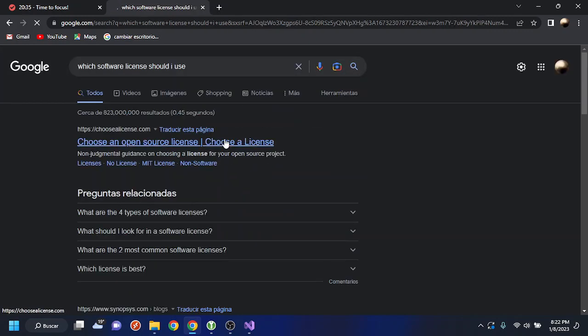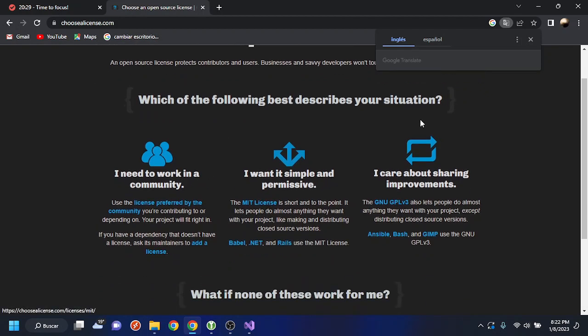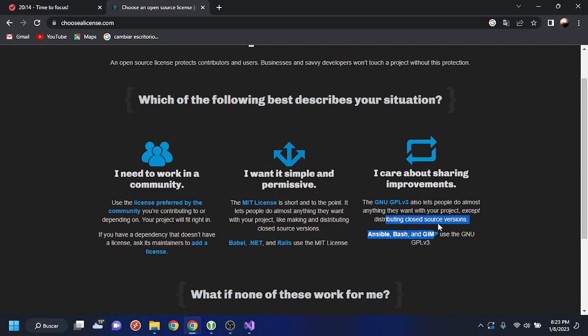Which software license should I use? Need to work in a community. I want it simple and permissive. I care about sharing improvements. Oh, it also lets people do almost anything you want with your project, even distributing closed source versions. Alright, this is exactly what I don't want, this kind of license to be closed source. Let's take, for example, a hospital that for any reason chooses to work and fork from my project and they decide to make it closed source.